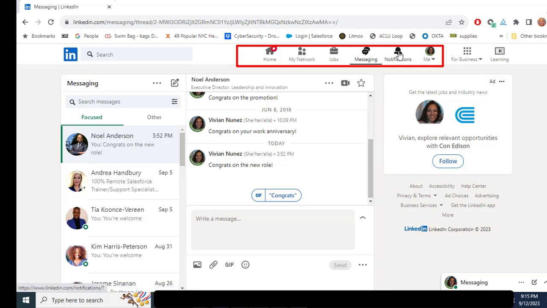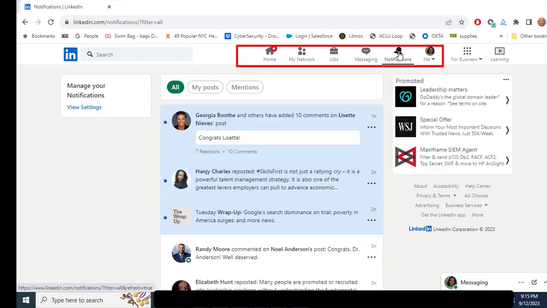The next menu is the notifications. Here, you get a notification pretty much daily, I want to say, around what's going on with the people who are members of your network. So, anytime they do something or they have a milestone or they're celebrating something, when they post it, you get a notification and you're able to see it here.